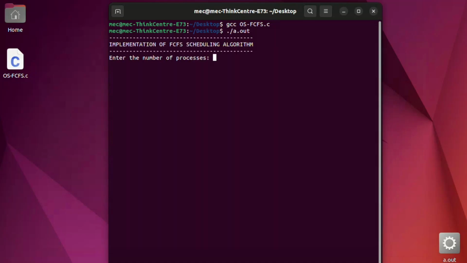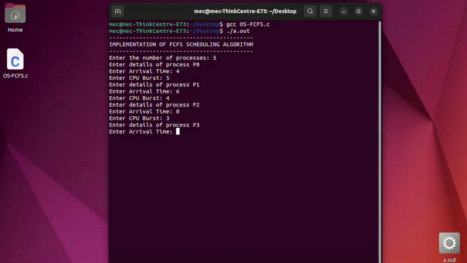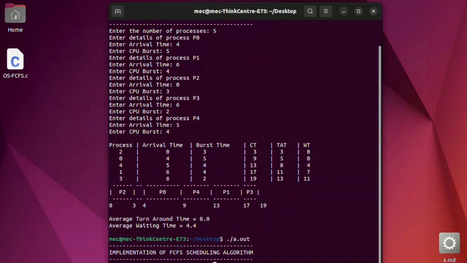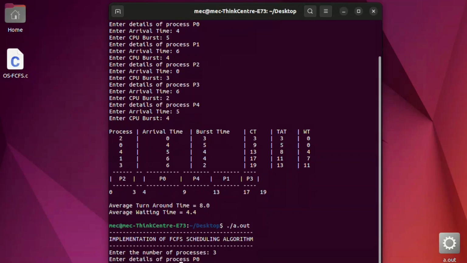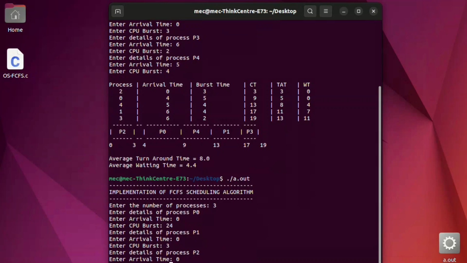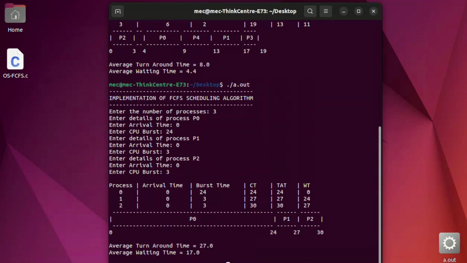And here we'll give the set of 5 processes. It's the first case, and the combination of arrival and burst time is 4, 5, 6, 4, 0, 3, 6, 2 and 5, 4. This is a case where we have 1 unit of idle time, with the average turnaround time and wait time. For the second case, we are giving the number of processes as 3. So there we have the combination 0, 24, 0, 3 and 0, 3. There also we have calculated the wait time and the average wait time and average turnaround time.